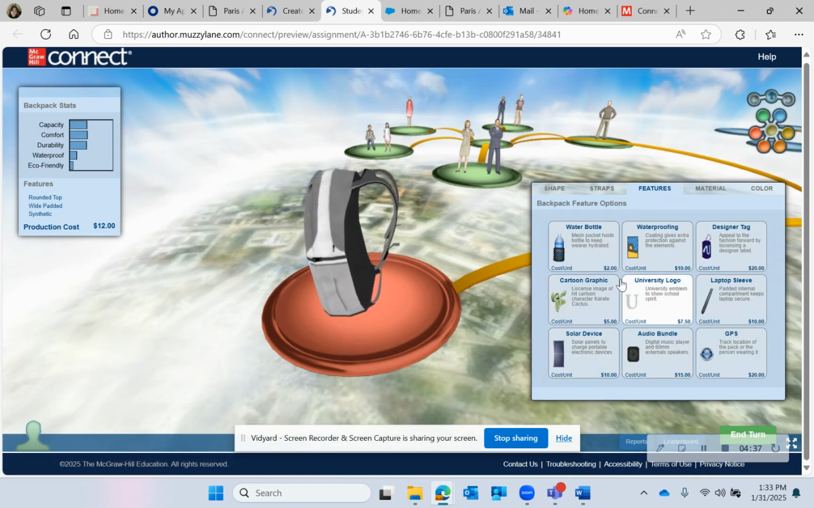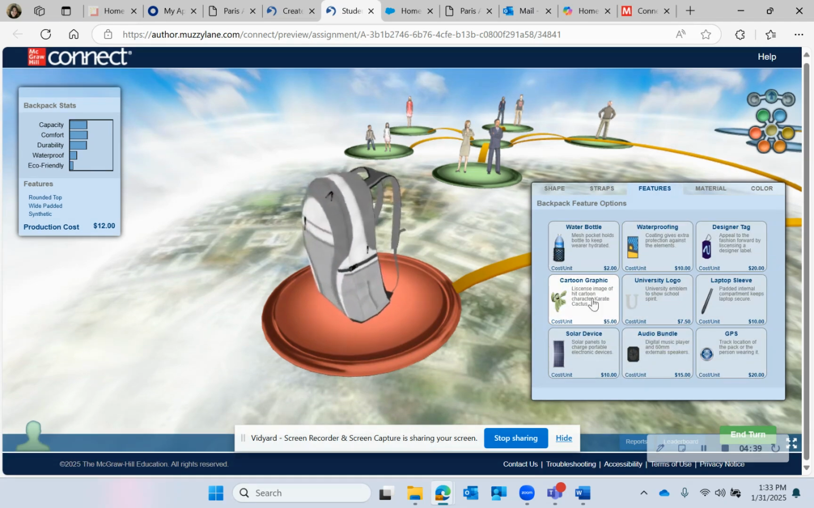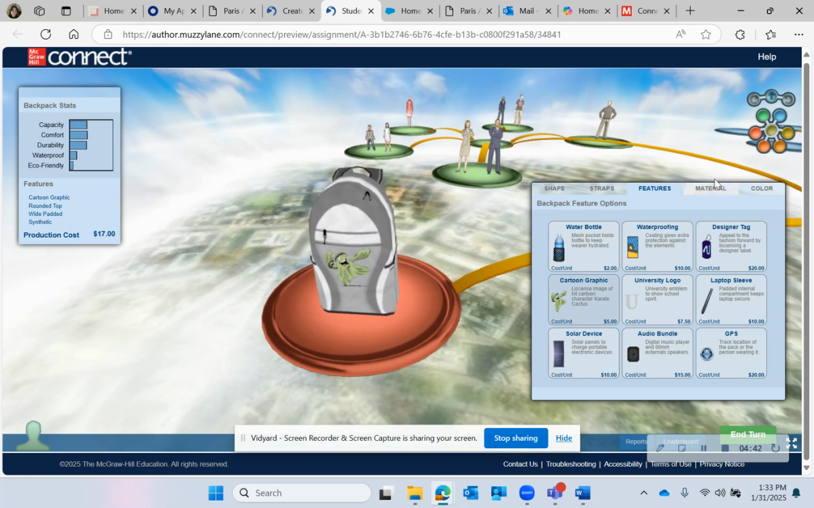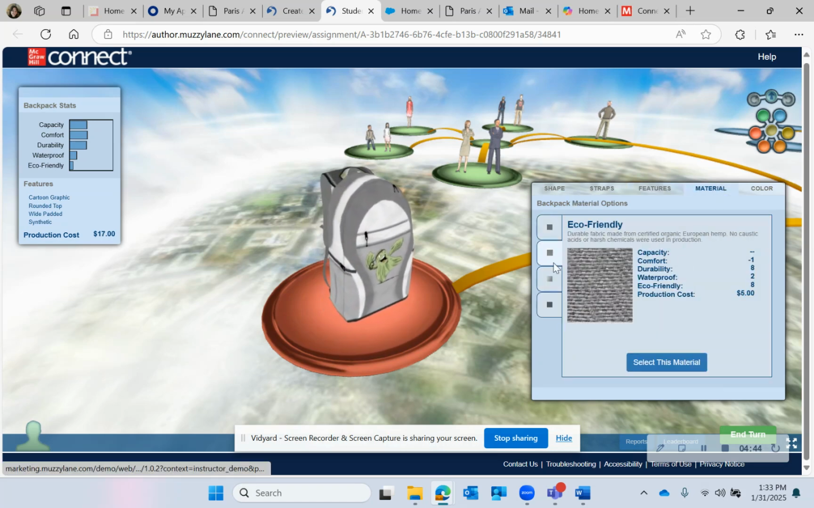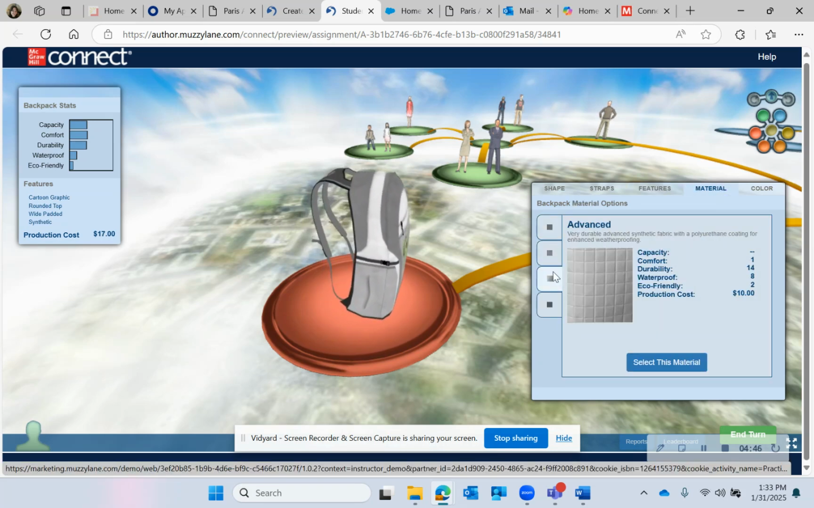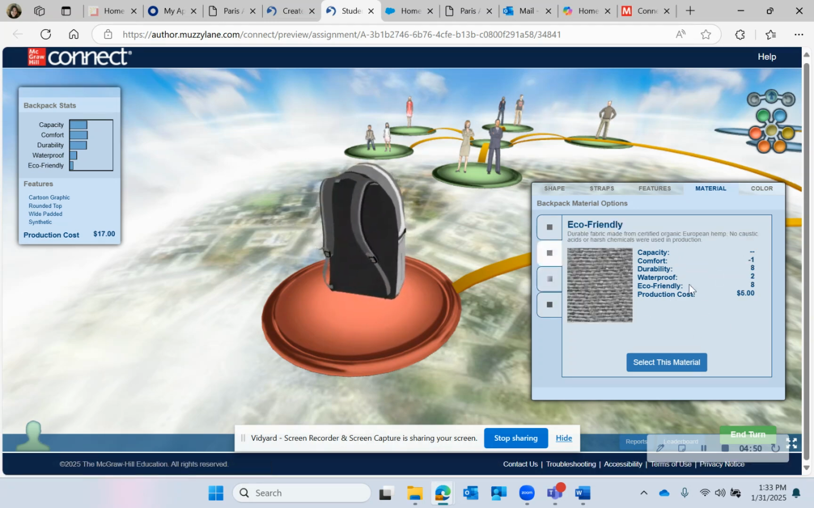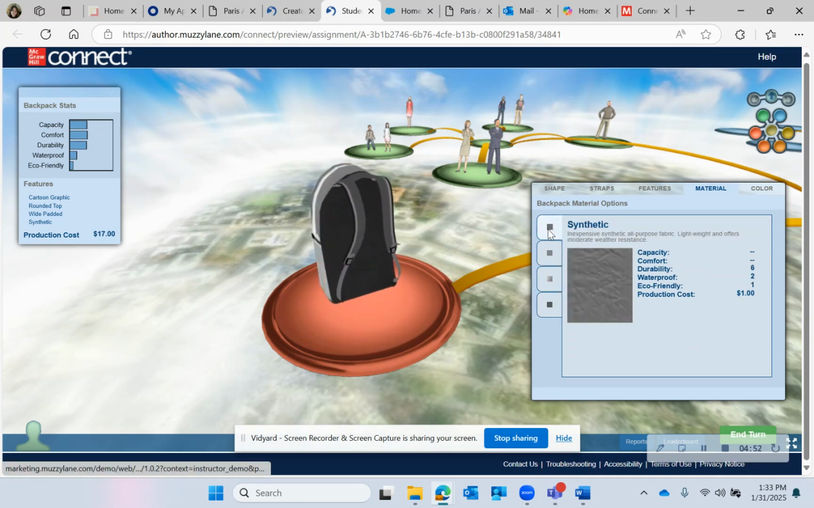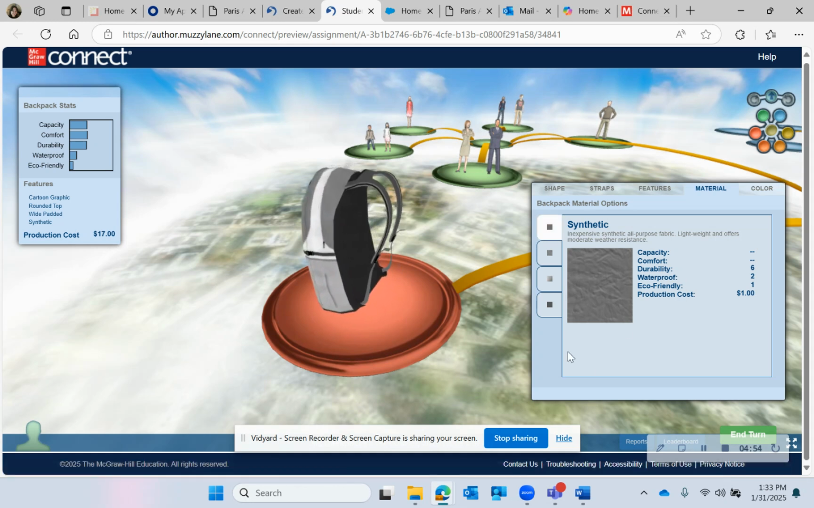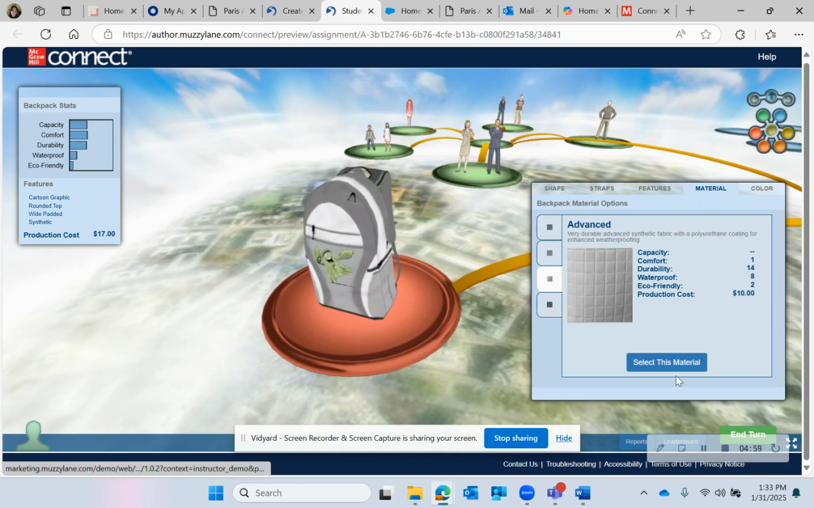Features, this is kind of up to you. I think it could be smart to maybe have a cartoon graphic or something like that in there. Material, again, looking for capacity, comfort, and durability. This one seems pretty good. This one's a -1 on the comfort, so that can't be good. This one is synthetic. I wonder. Let's see. So maybe we'll go with this one.